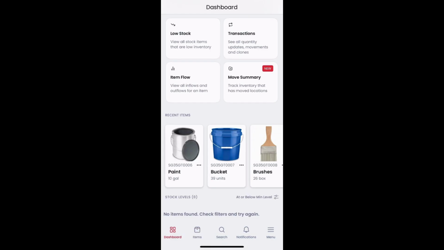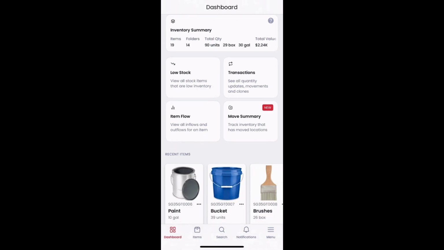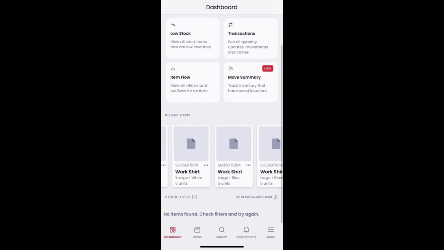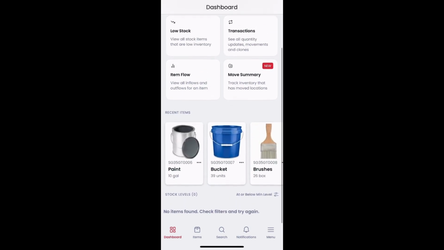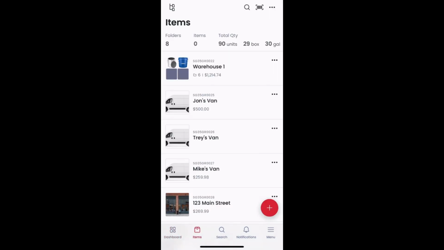If you click on the dashboard, you will see that it looks very similar to the web version. You have your inventory summary, which gives you an overview of your inventory at a glance. You'll have some quick action links to your reports. You'll also have some recent items that were updated or changed. And then you'll have some stock levels at the bottom, showing you if you are low on stock on any of your items.